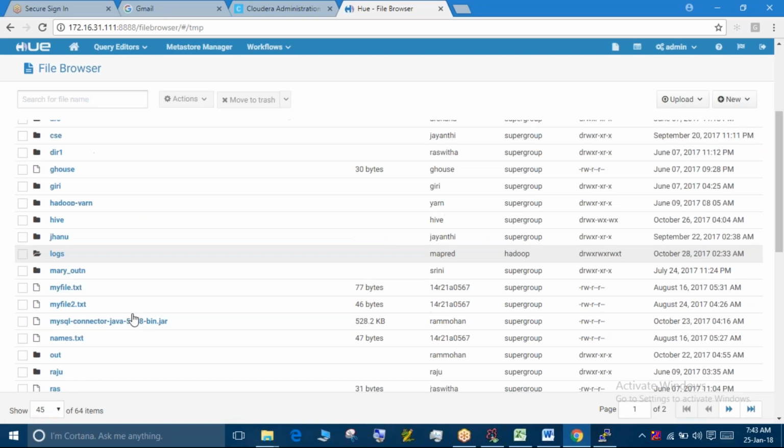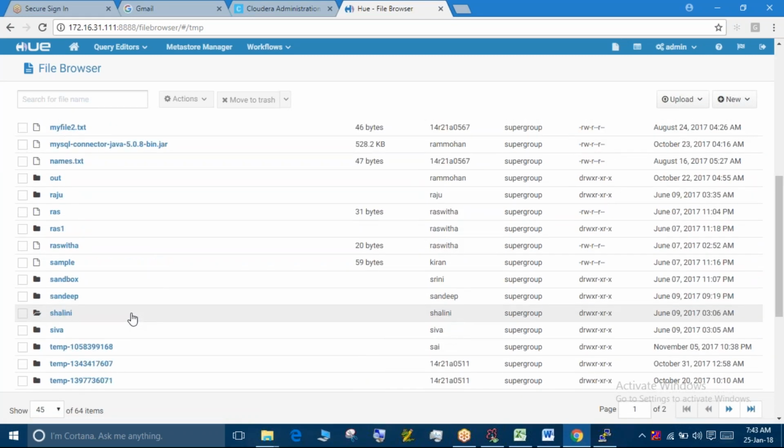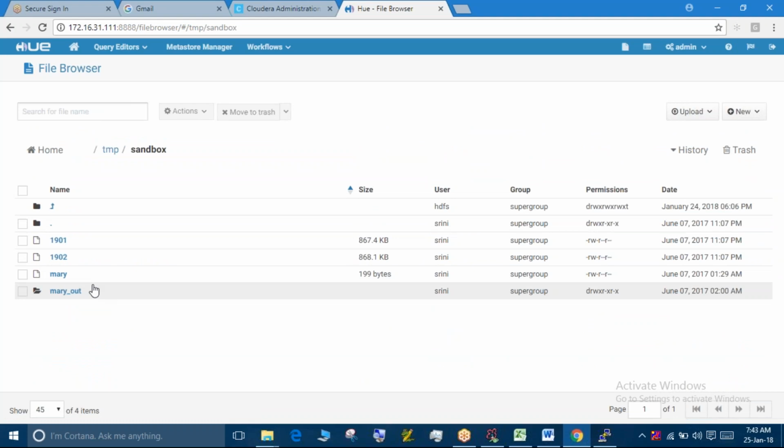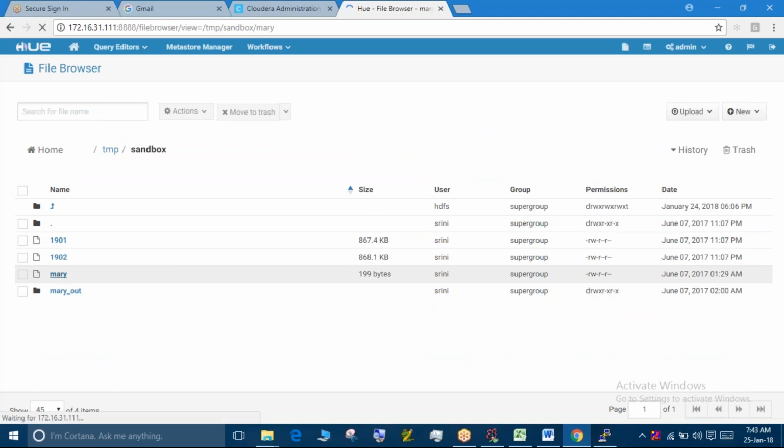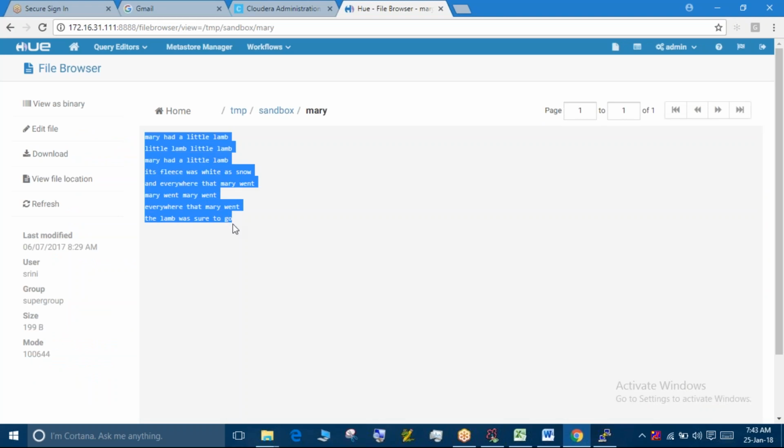/tmp/sandbox. There is a file called Mary. There are words, I mean, there are sentences, sorry. Inside your Mary file, you have some text in the form of words. This I will provide as an input to my MapReduce job.